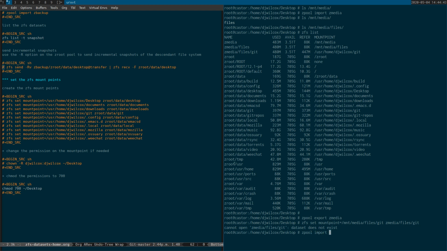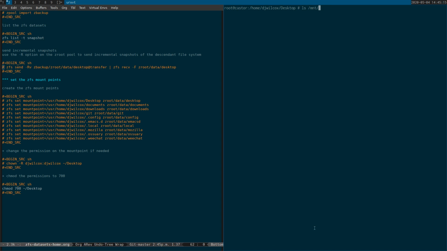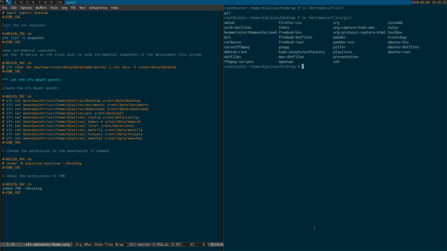So ZFS, let me try that. Or maybe the mount point doesn't actually exist. So maybe what I'm going to do is recreate the... I've already got the dataset, but the mount points cannot open. Okay, right. So we're going to import that and try running that again. Okay. Mount media files git. Yeah, and it did transfer across.